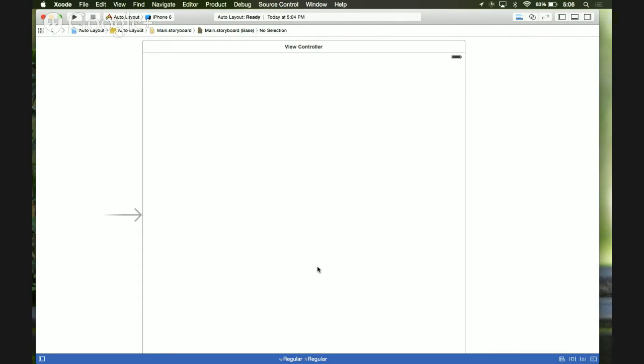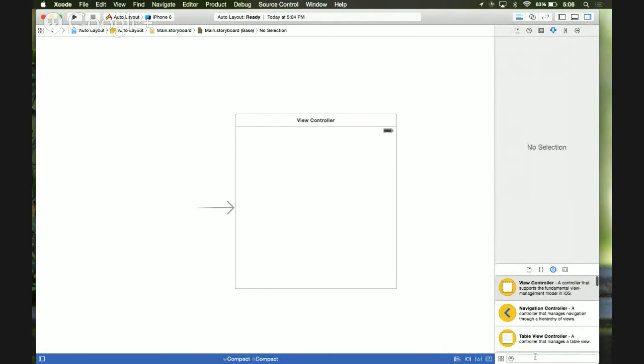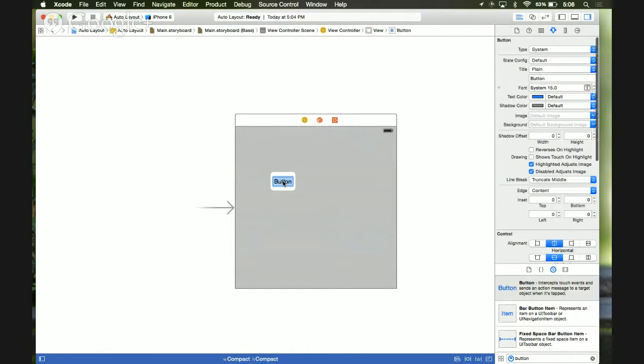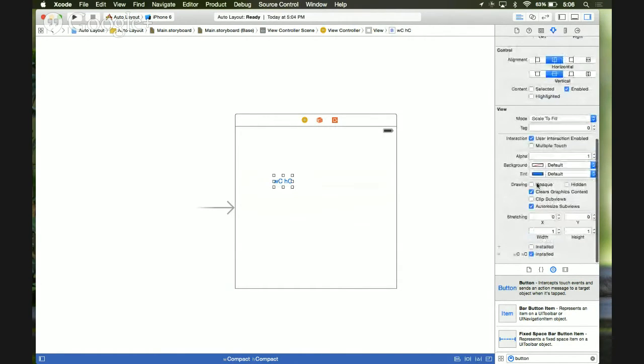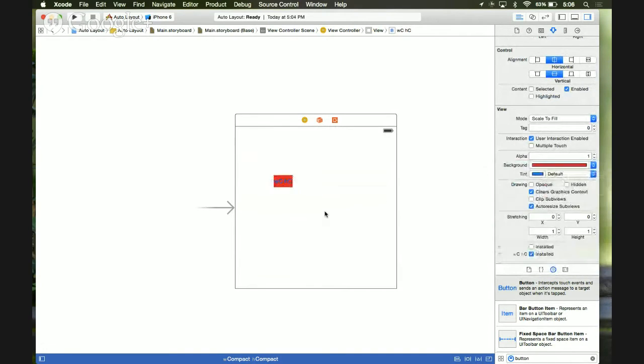Now let's go ahead and look at what these look like in practice. So let's click on compact width, compact height, and I'm going to add a button here. Let's type in button and bring out a button to this view. I'm going to call this one WC for width compact and HC for height compact. I'm also going to give it a background color. Let's make that red.